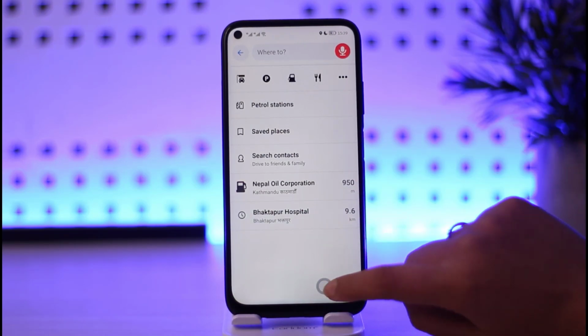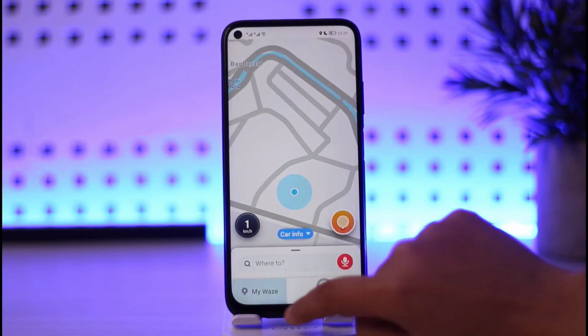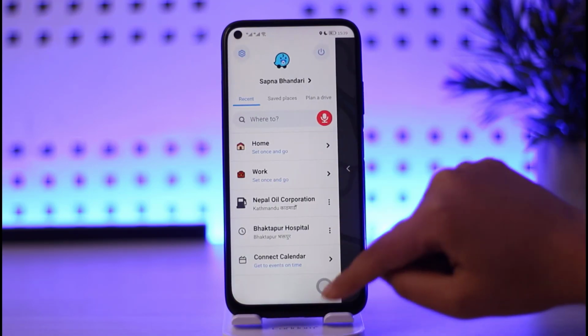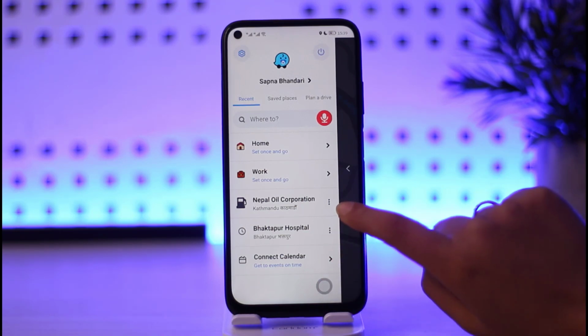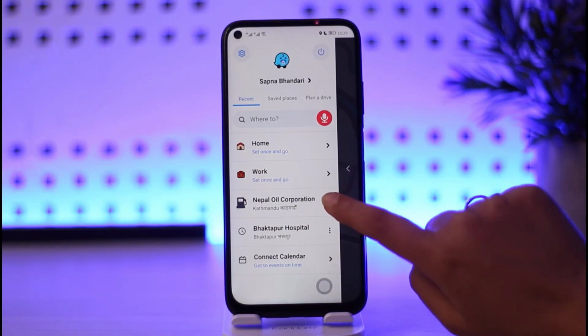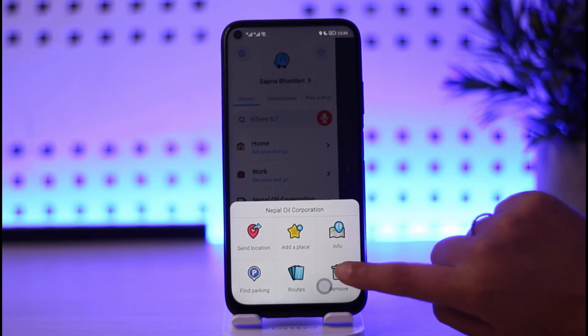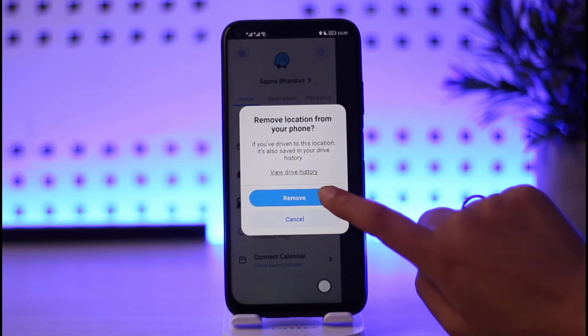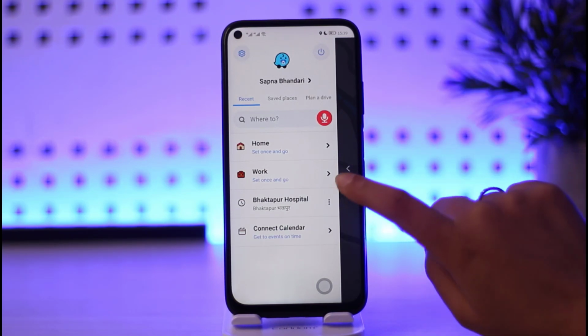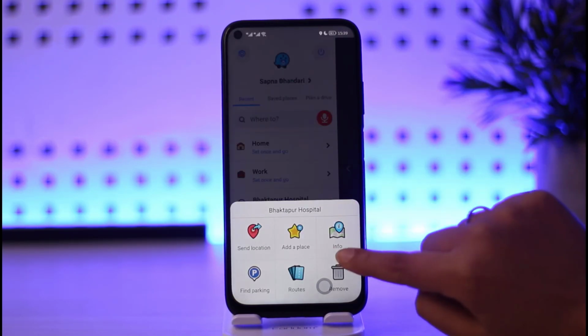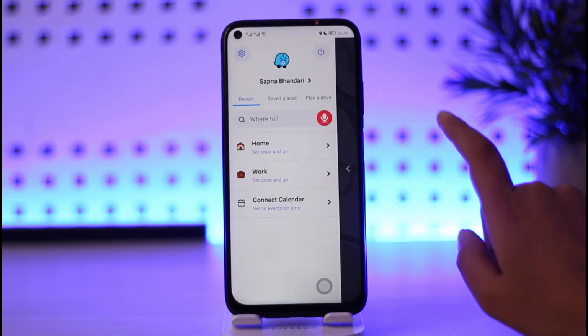delete it. So what you can do is go back, tap on this My Waze option, and then you will simply be able to see all of your search history right there. Tap on this three dot given beside the search history, and tap on this remove option given, tap on it, again tap on remove, and as you can see that particular location is removed. Again go ahead, tap on this three dot, tap on this remove, again confirm, and it's removed as well.